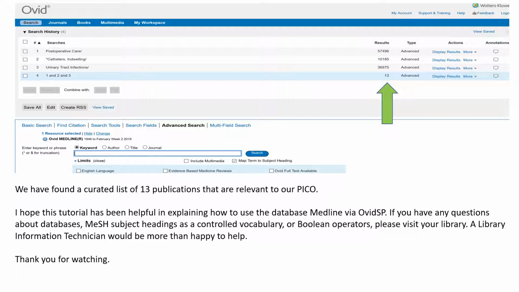I hope this tutorial has been helpful in explaining how to use the database Medline via Ovid SP. If you have any questions about databases, MeSH subject headings as a controlled vocabulary, or Boolean operators, please visit your library. A library information technician would be more than happy to help.